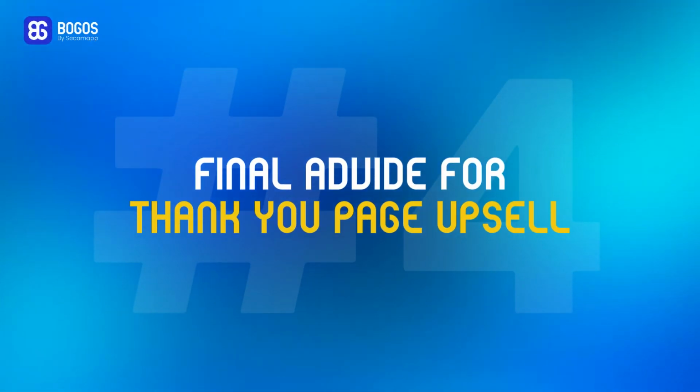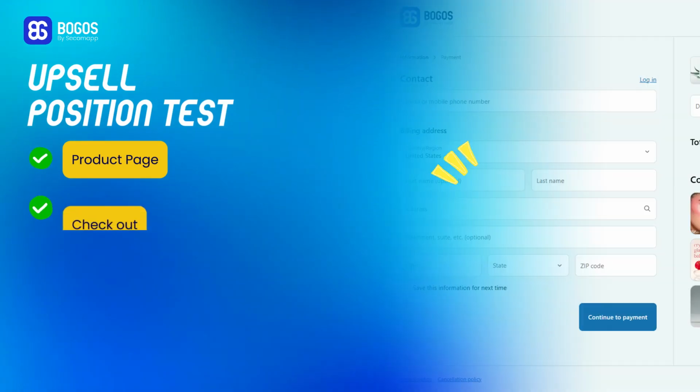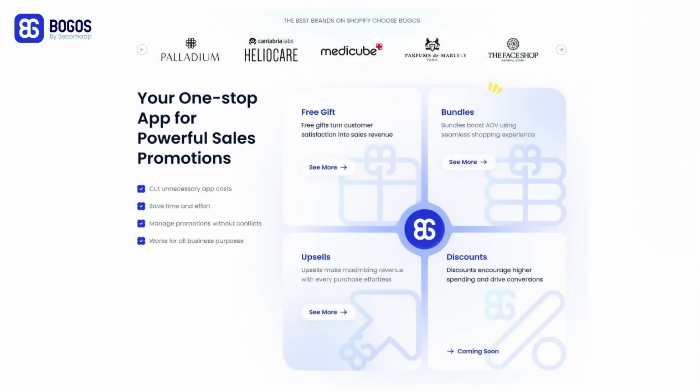Final advice for your upsell. It's possible to test your upsell in more positions, such as a product page with frequently bought together. Check out upsell like this, or make your promotion fresh by switching between gifts, bundles, upsells, and discounts. You can utilize the BOGOS app since it supports all 4 promotion types.